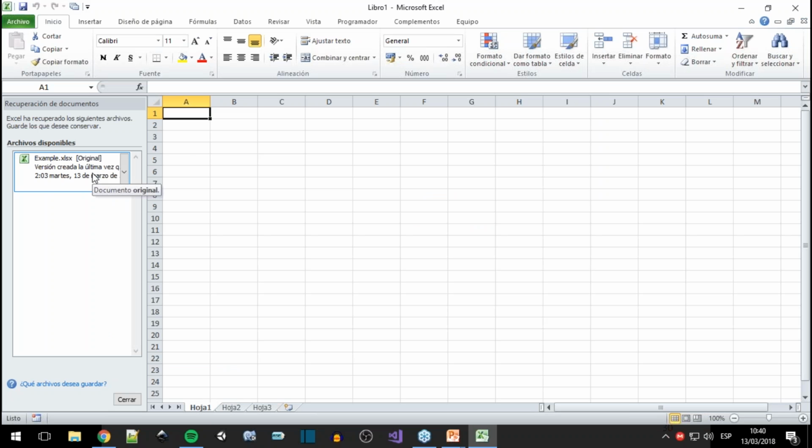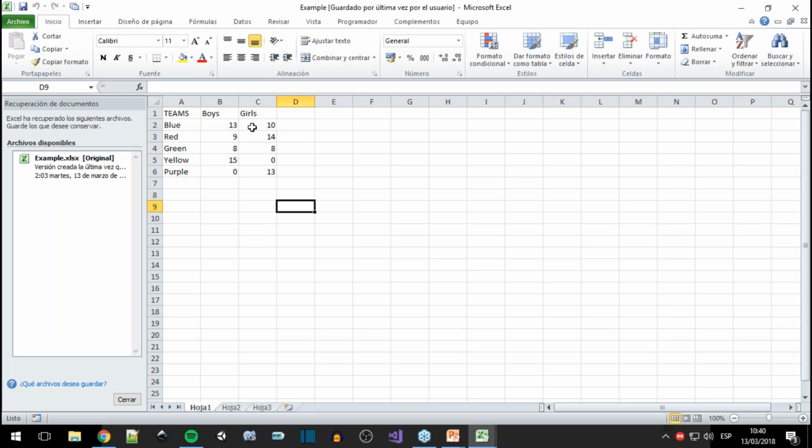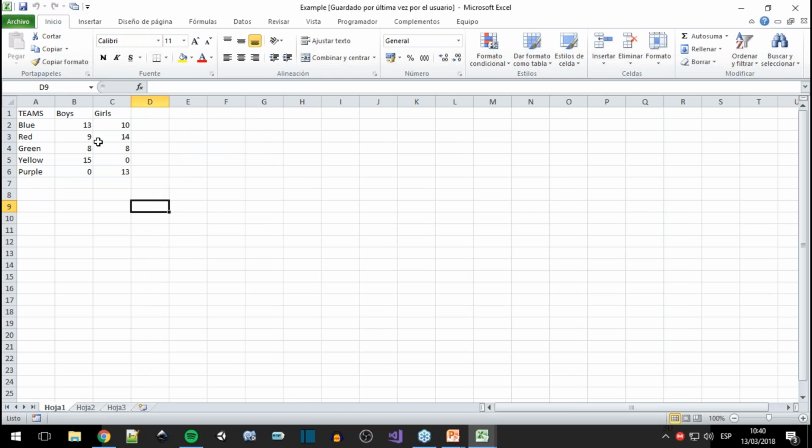This is my version of Excel. This is a practice I made before. Now, take a look at this table. This table has specific values for the teams of boys and girls. Now, if we want to record the macro to automatize something, let's say, as shown before, change the format of the numbers.